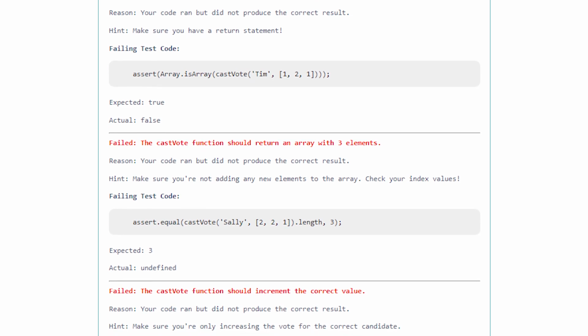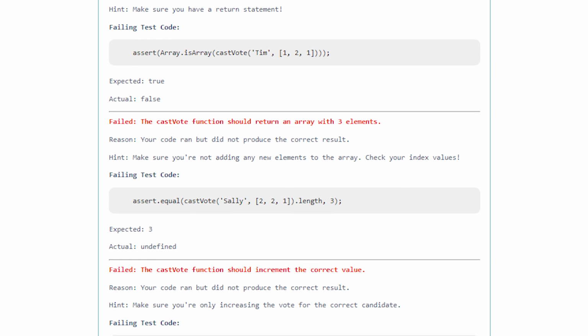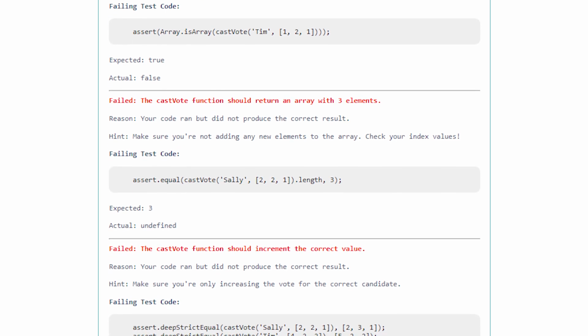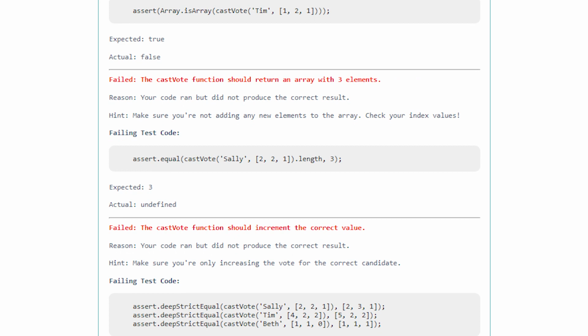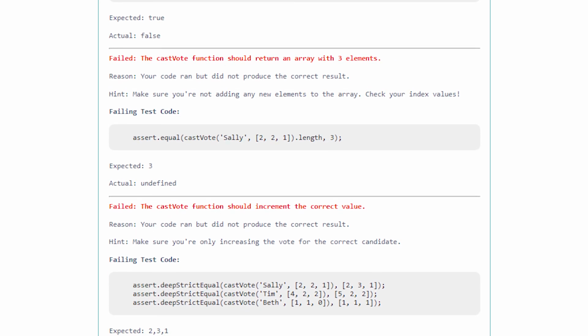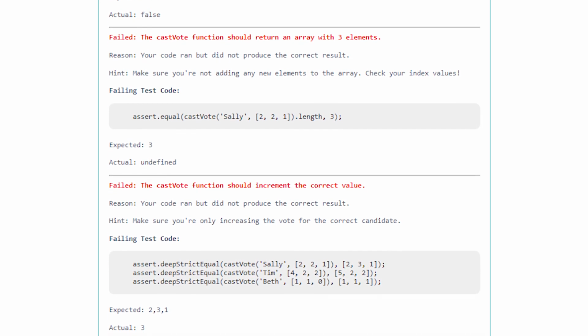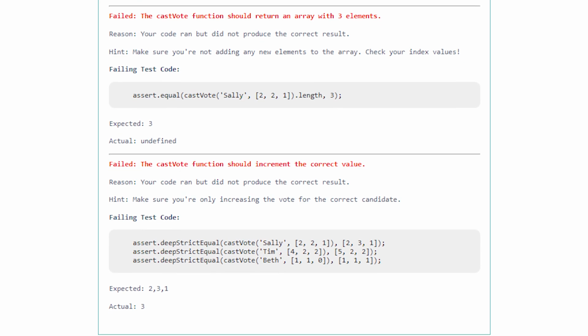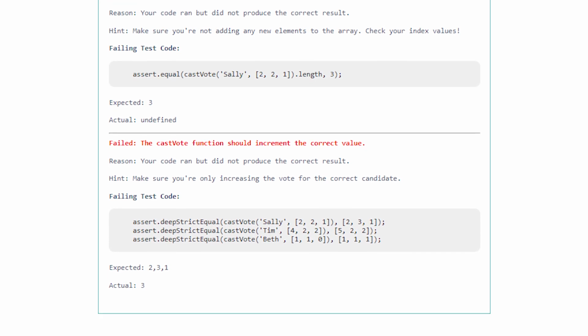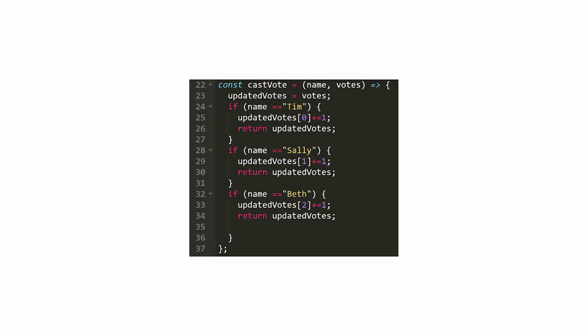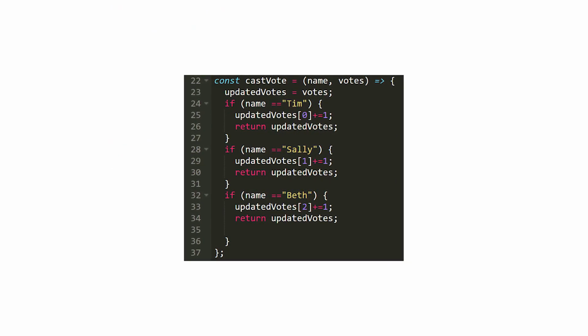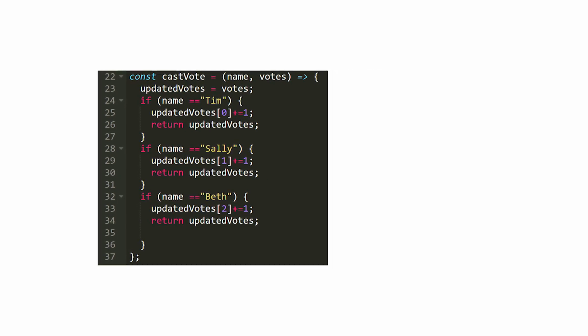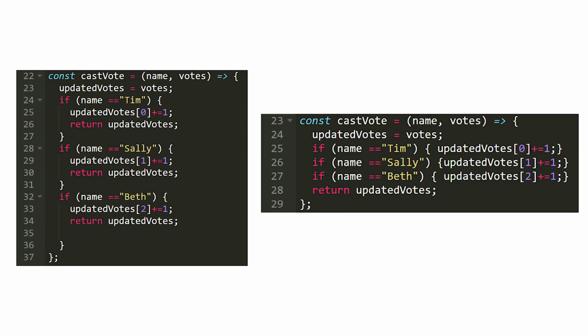The second test checks whether or not the array has 3 elements. It's not an array, so it does not have 3 elements. The final test is the logic test. It wants to see if it passes Sally, Tim, or Beth to see whether or not the votes are incremented correctly. Since the value that's passed back is not an array, all these 3 tests fail as well. To correct this problem, I added the return statement beneath the calculation and returned the array as opposed to the single value. Furthermore, because I like shorter code, I moved the return statement outside of the if statements and consolidated it down to one return statement after all the code had run.